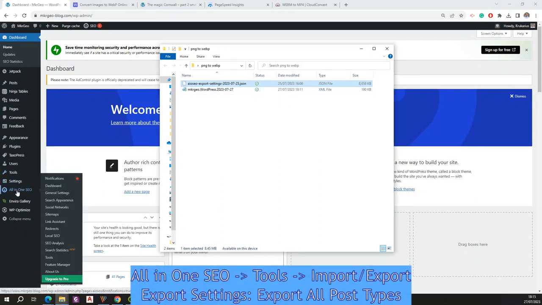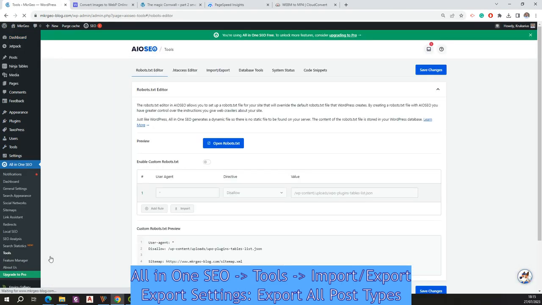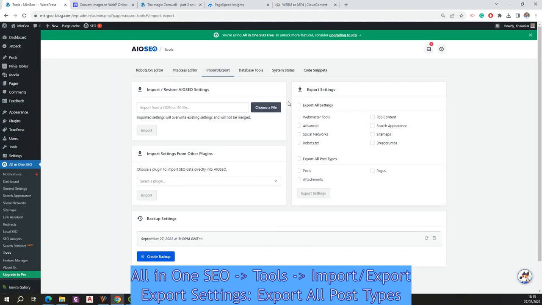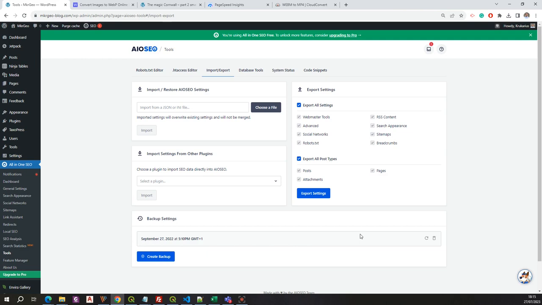If you want to do it the same as me, go to the plugin, go to Tools and use the Import/Export tab, where you can select export all settings, all post types, and simply hit the export button. I won't do it because I already prepared my file. All right.